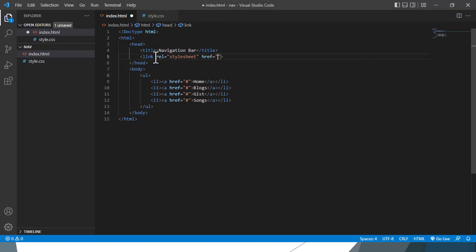Href to be style.css. Okay, so now we have the link. So let's refresh, and now it's gone, right?